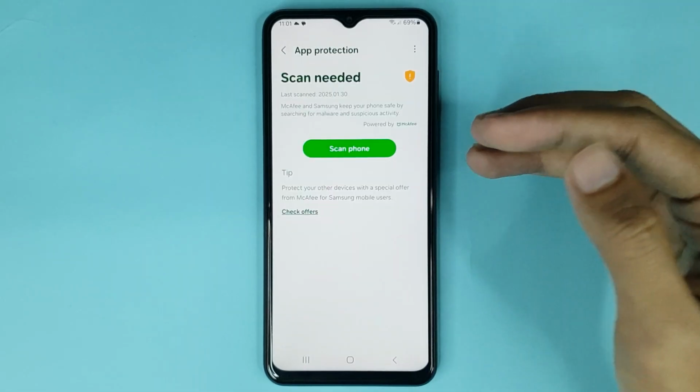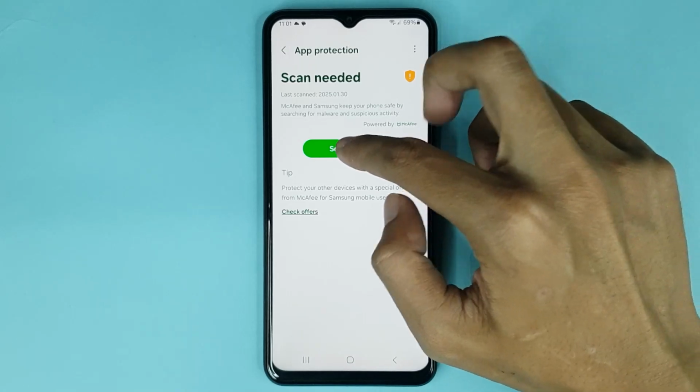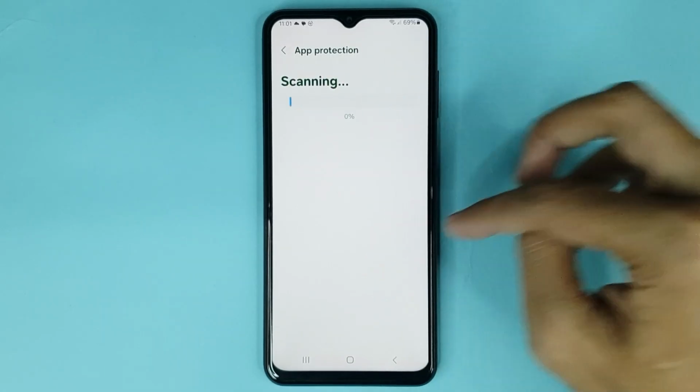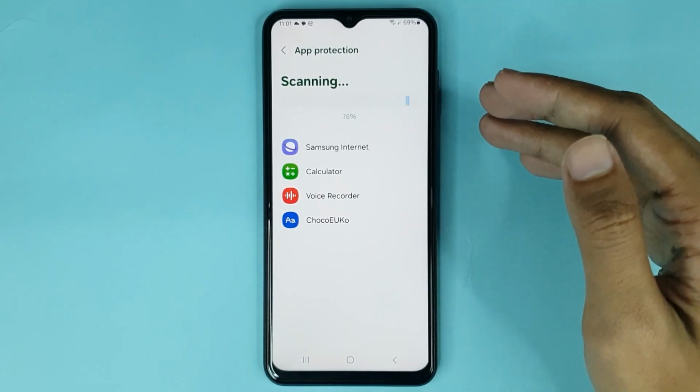Now from here you have to scan your phone. Just tap on scan phone. Now that will scan all your phone apps and system apps. So just give it a moment.